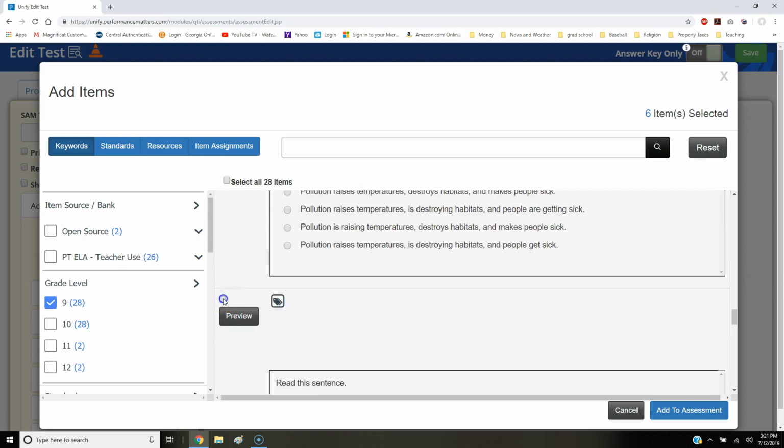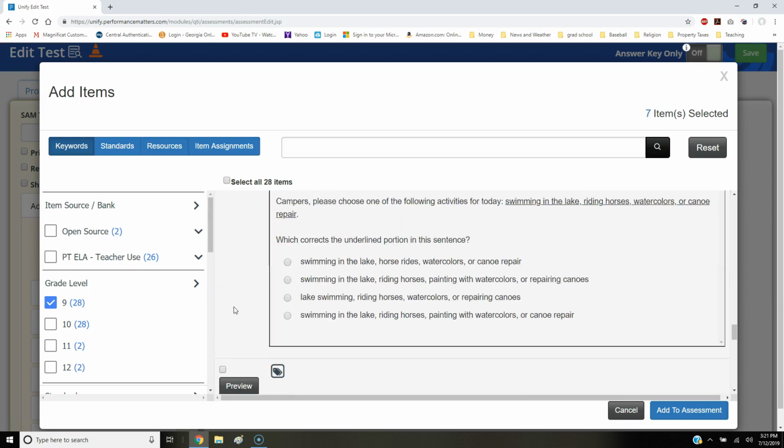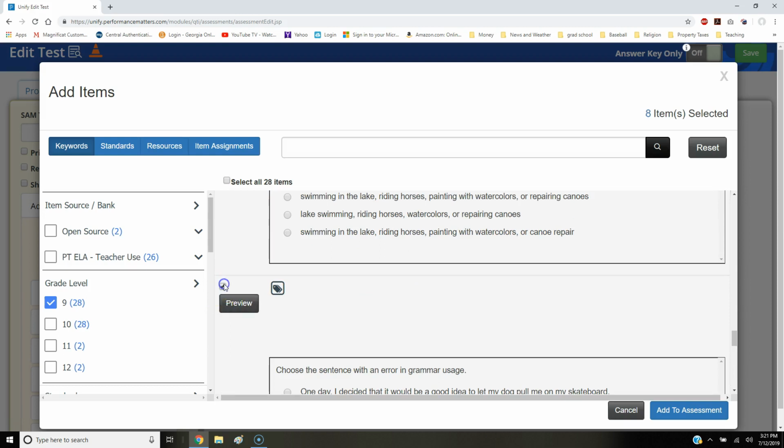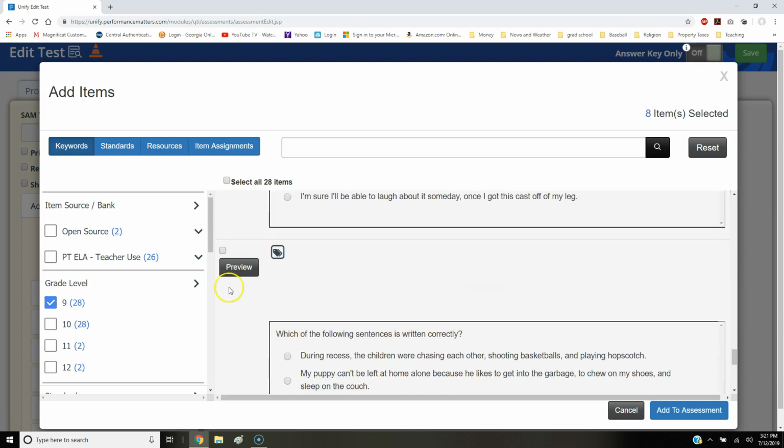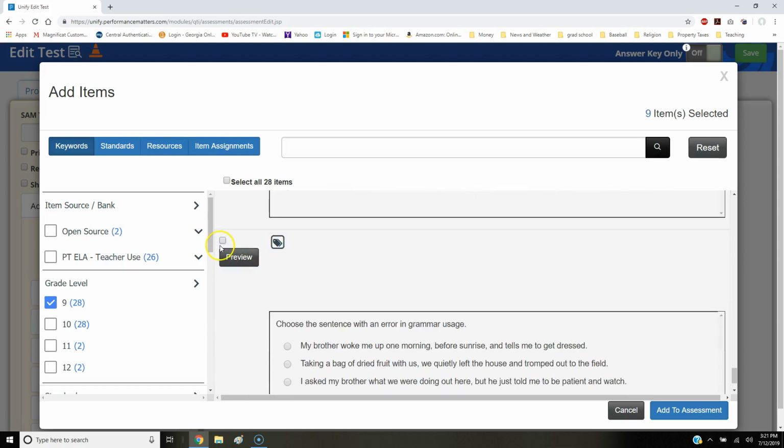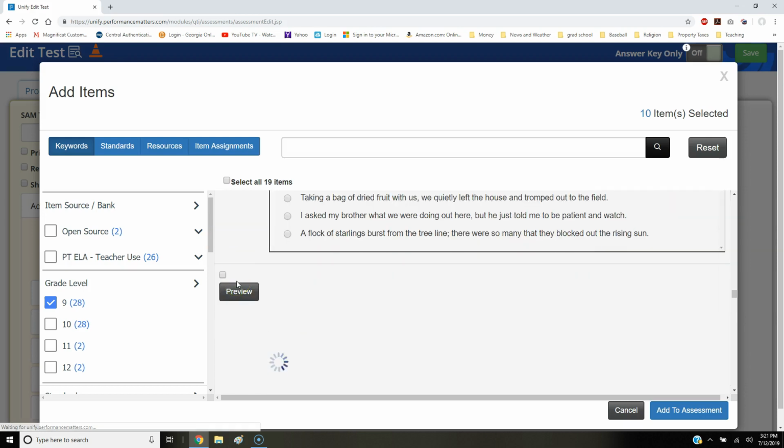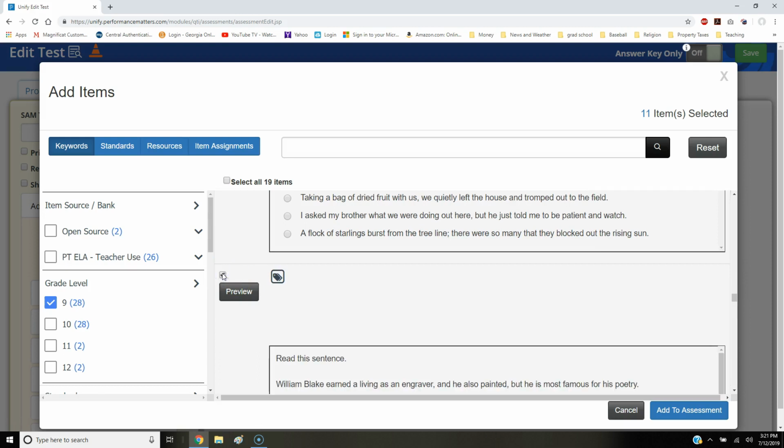Once I select the questions that I want, I'm going to go down to the bottom right of the screen next to Cancel. And I'm going to click on the blue box that says Add to Assessment. Then your test will load and show up in a large box to the right where this question bank was.